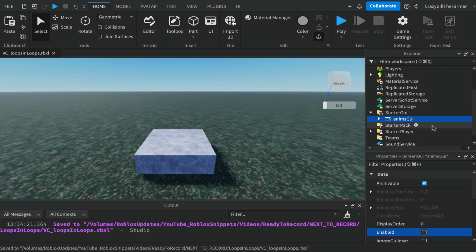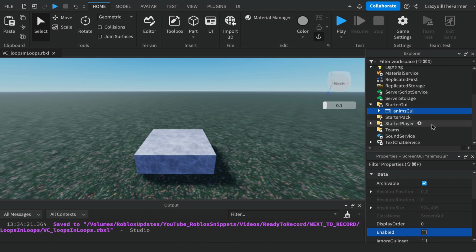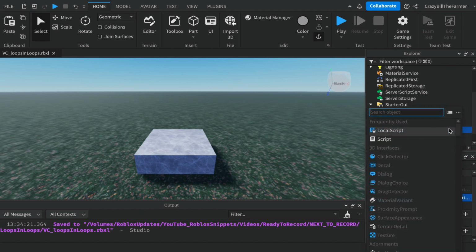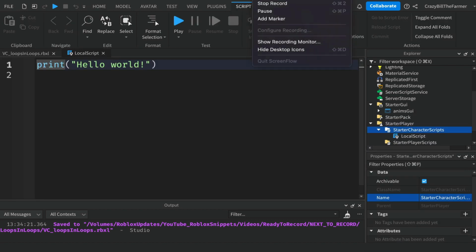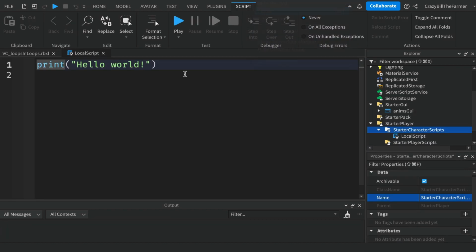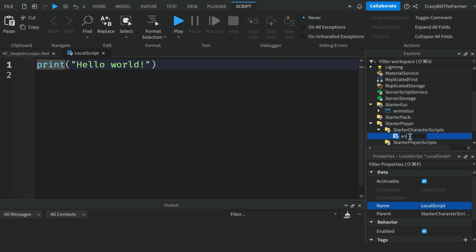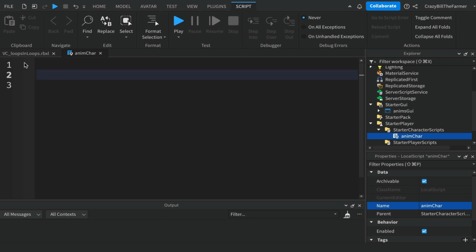Right, we'll make a start on writing the code, and we're going to do this in our starter character. So down the bottom, starter player, expand that, and then click on starter character and add a local script. Now as we're working with animations, those happen on the client, and that's what our local scripts are for. So we'll change the name of this to animate character for now, just so we know what its purpose is.